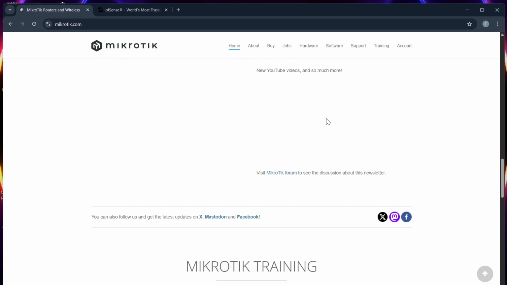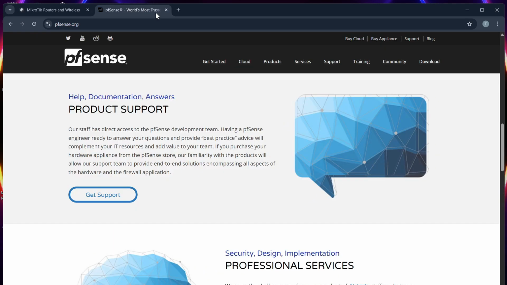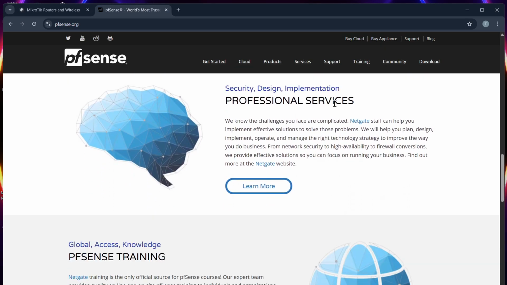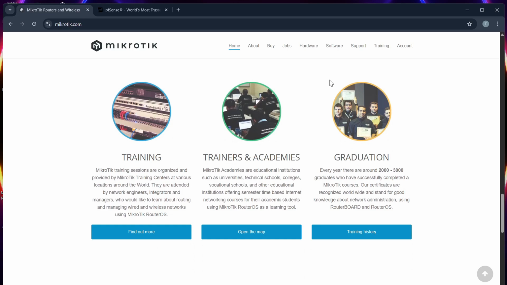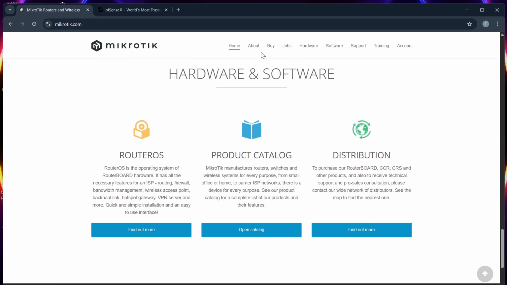Number three, community and support. pfSense has a huge open source community and paid support options via Netgate, while MikroTik is well documented, but its community is more technical. Number 4, customization.